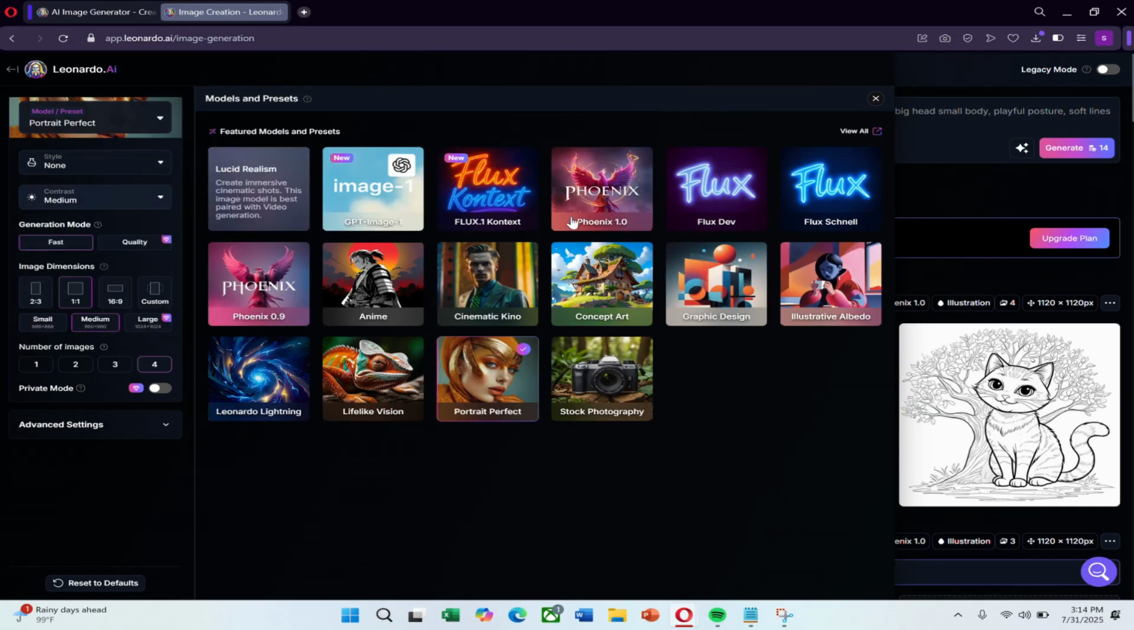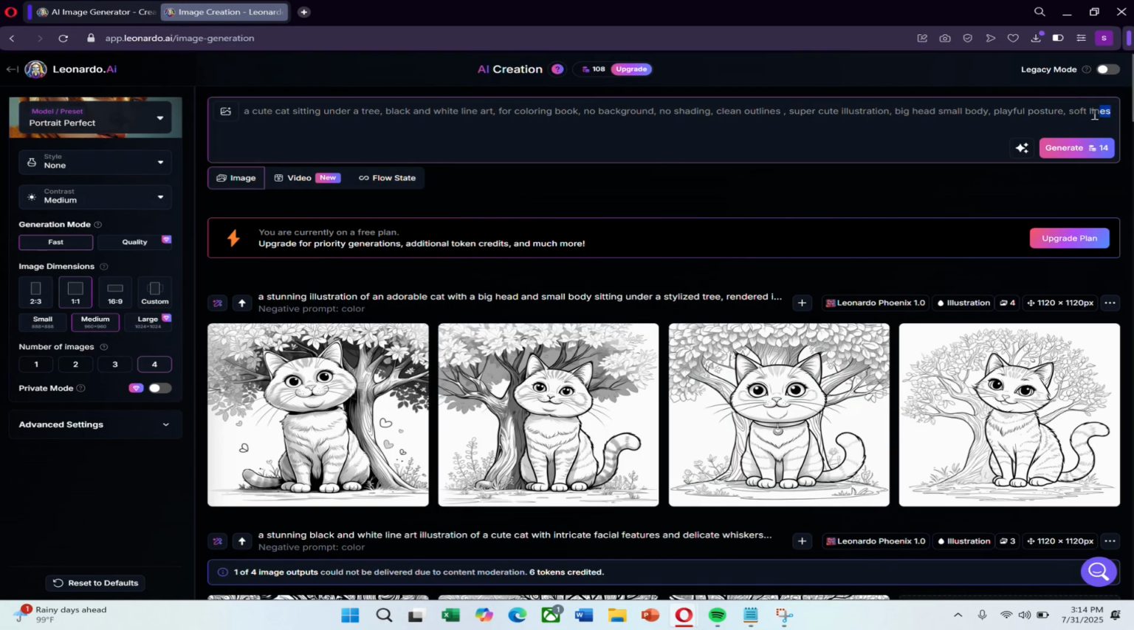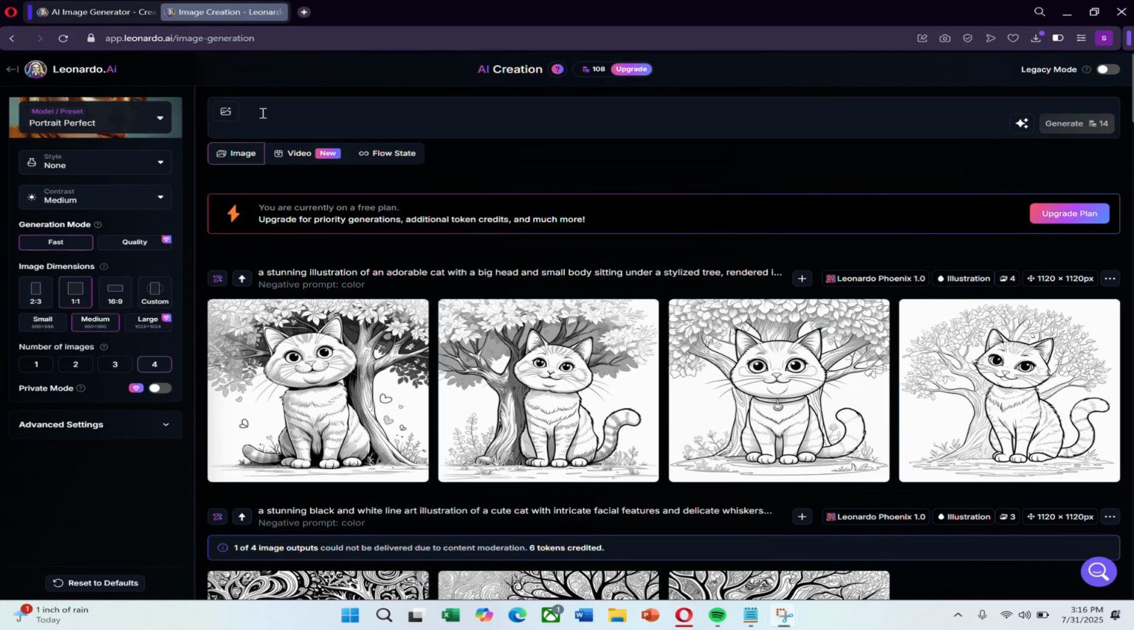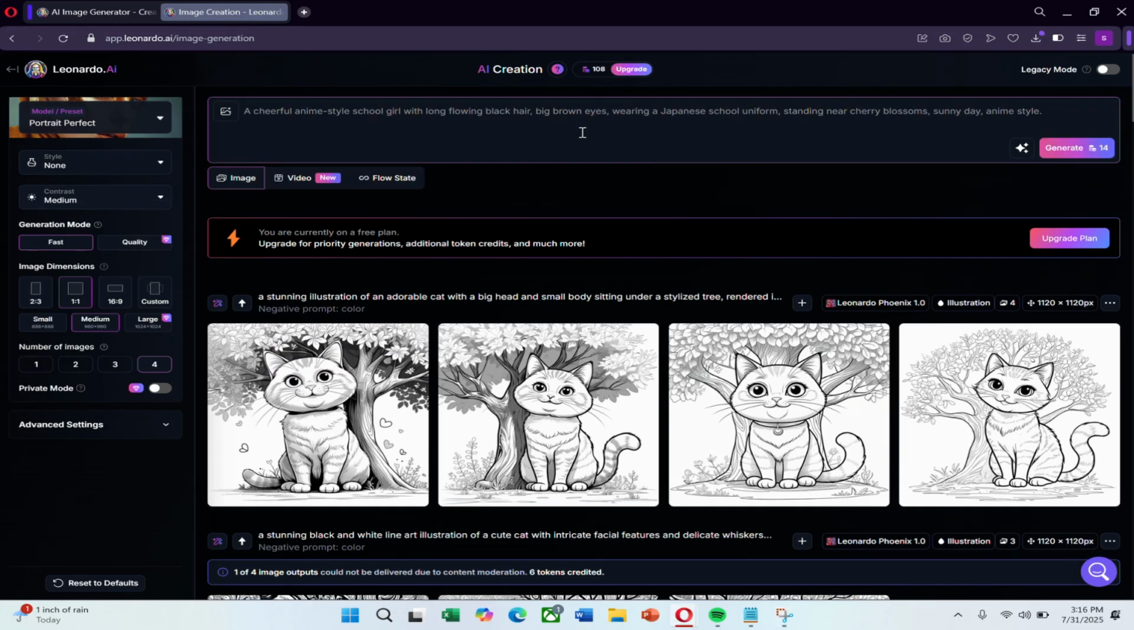For this demonstration, the prompt I'm going to use reads as follows: a cheerful anime-style schoolgirl with long, flowing black hair, big brown eyes, wearing a Japanese school uniform, standing near cherry blossoms, sunny day, anime style. I'll make sure that the portrait preset is selected and that the style remains set to None. Based on this prompt, I'll go ahead and generate 4 different images.